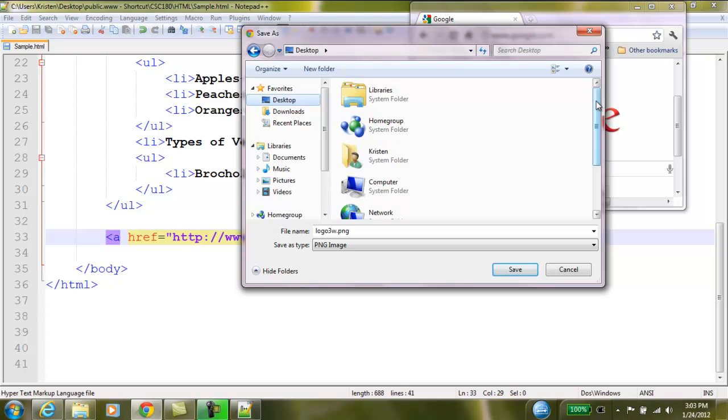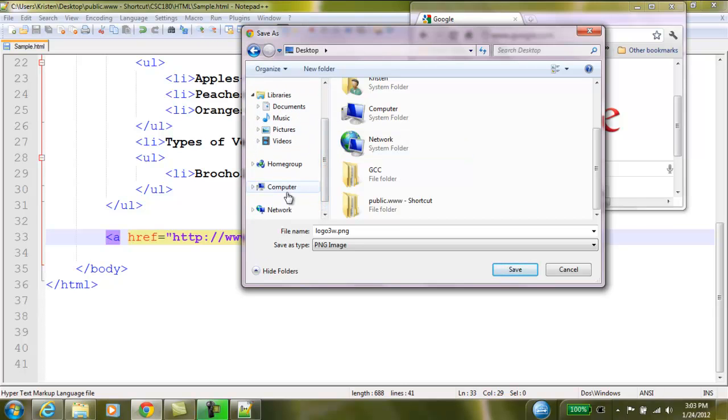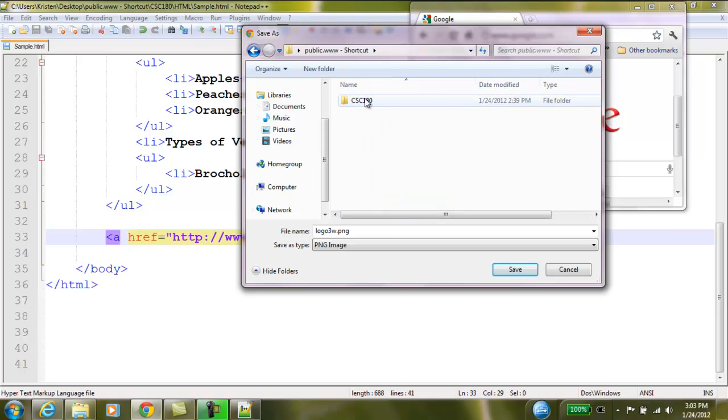and find that public.www shortcut folder. If you don't see your desktop up here, you might need to go down to Computer and find it just the way you did when you created this shortcut. Okay, I want to follow that public.www link, go to CSC 180 in HTML, and I'm going to save this as just logo.png. PNG is the type, kind of like a JPEG. It's just a type of image. Say save.